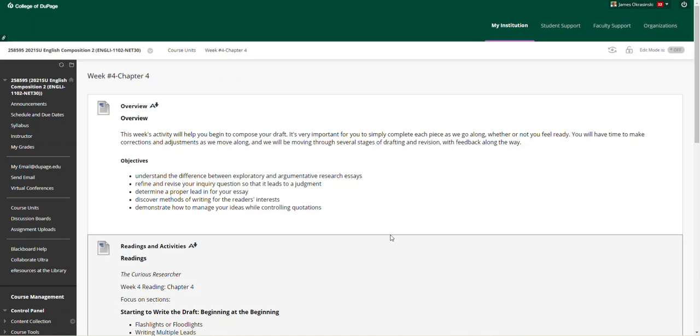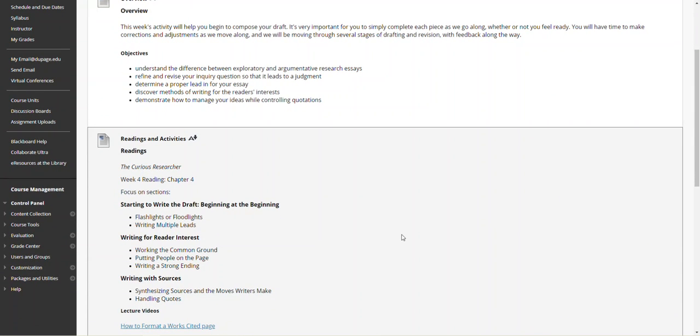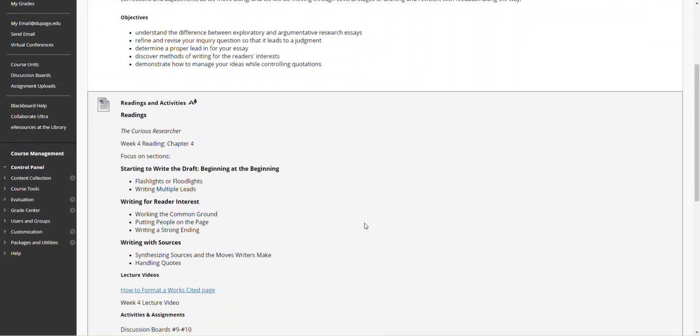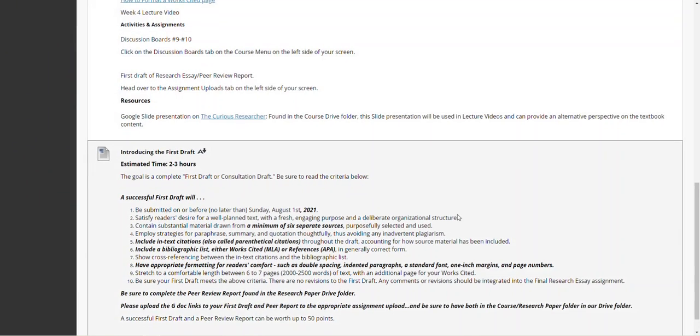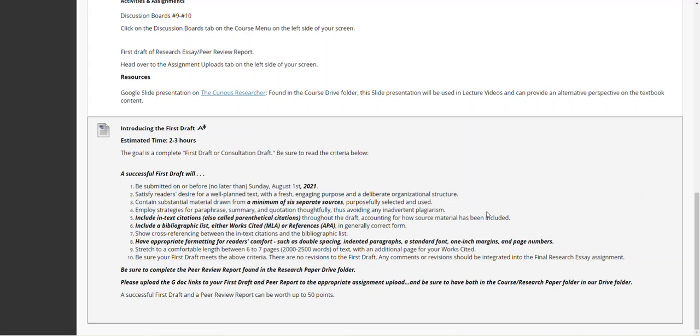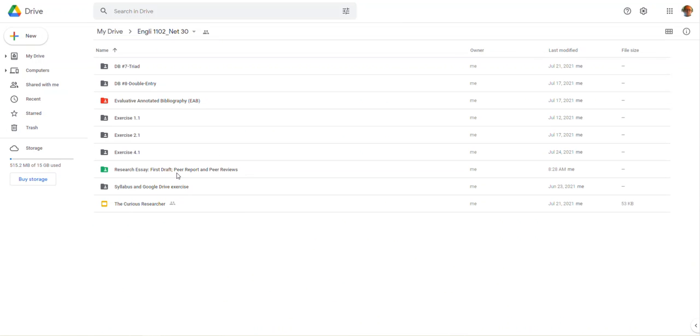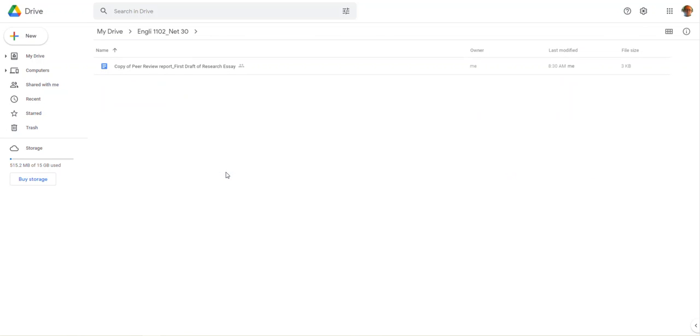The course unit for week 4 offers some sections that you should really focus on in chapter 4. Take a look at how to organize the first draft. And then I have the first draft criteria here. I call it the first draft, or a consultation draft. You'll post those and write a peer review report found in a Drive folder, which I will get to right now. I've created the research essay first draft peer report and peer review folder here. So here is a copy of a peer review report.